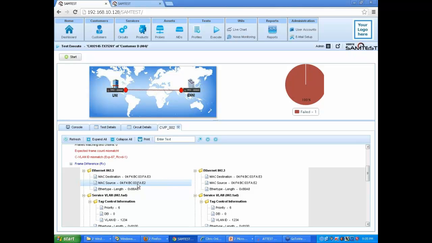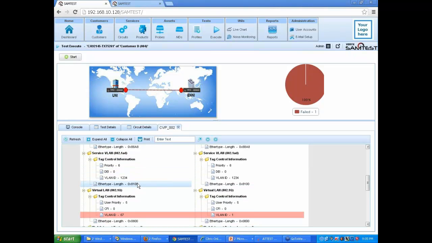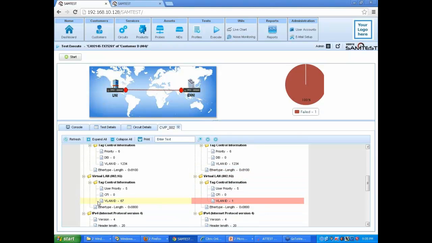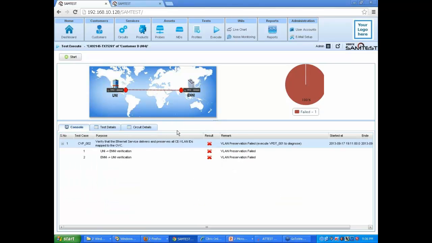The one on the left is the expected frame content and the one on the right is the received frame content. And the difference is clearly highlighted by means of a red band. Similarly, each test log provides appropriate information to aid easy analysis. So the user knows what the issue is and can zero in very quickly. A failed test would also point to the relevant diagnostic test to be performed for further analysis.